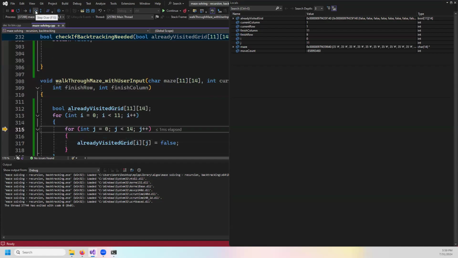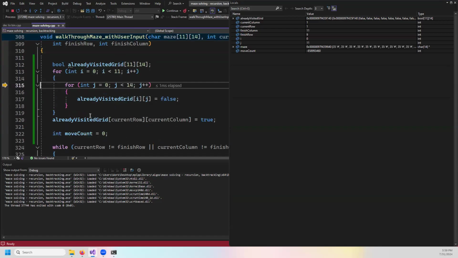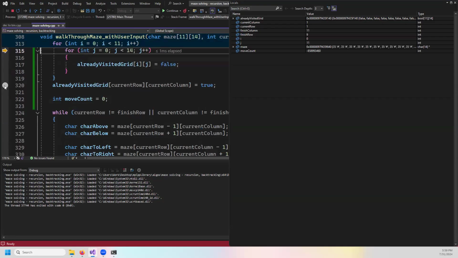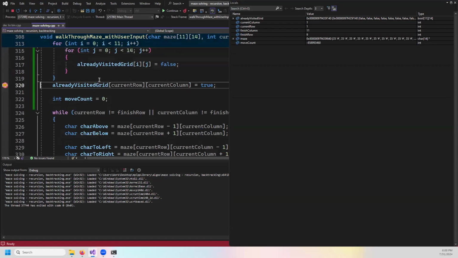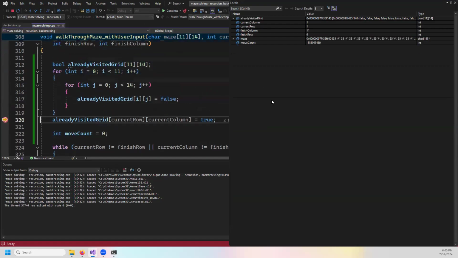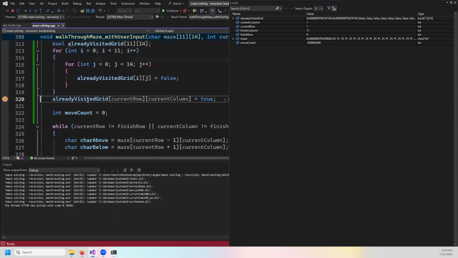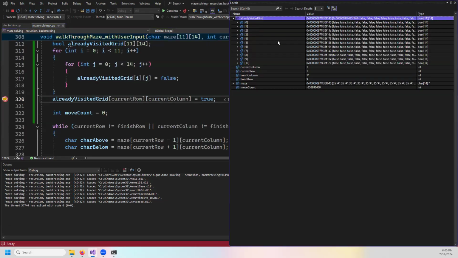So you can put a breakpoint there and then continue. I think that should get us, okay, thank you. All right, so already visited, we got a bunch of falses.